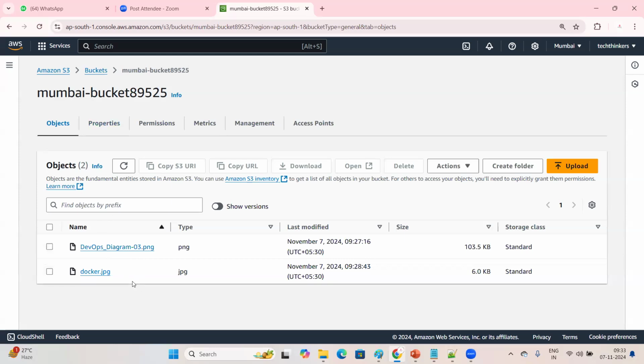When I'm uploading objects into the Mumbai bucket, I have uploaded two objects. One is this DevOps diagram, of type PNG, and the other is of type JPG. Now you can see the storage class of each object. The objects you upload into any bucket will by default have a storage class called standard.